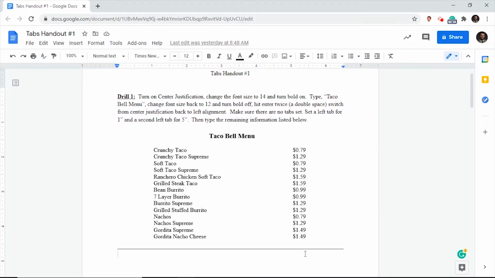Hey guys, today we're in our first handout of our new unit. This is Tabs Handout 1.